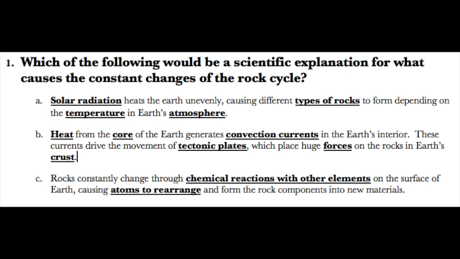Which of the following would be a scientific explanation for what causes the constant changes of the rock cycle? Is it A, solar radiation heats the Earth unevenly, causing different types of rocks to form depending upon the temperature in Earth's atmosphere? Is it B, heat from the core of the Earth generates convection currents in the Earth's interior? These currents drive the movement of tectonic plates, which place huge forces on the rocks in Earth's crust.